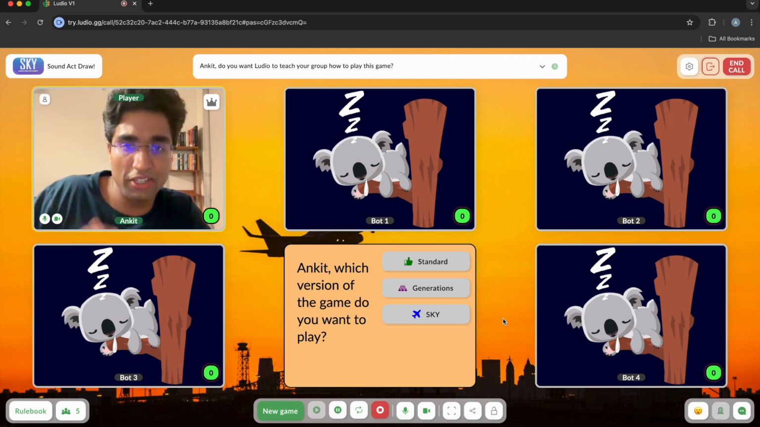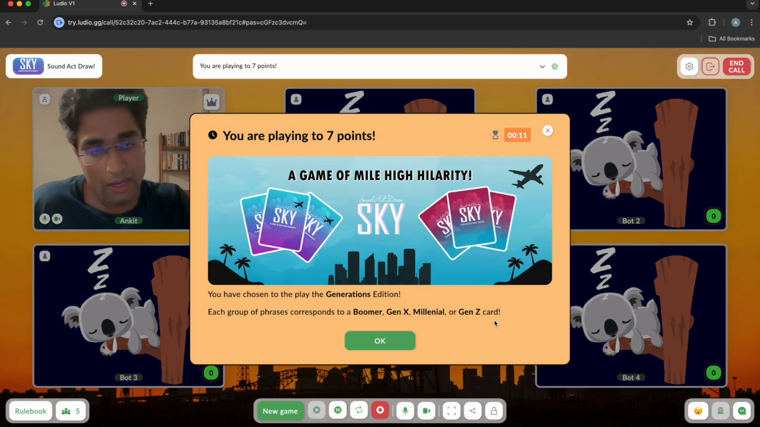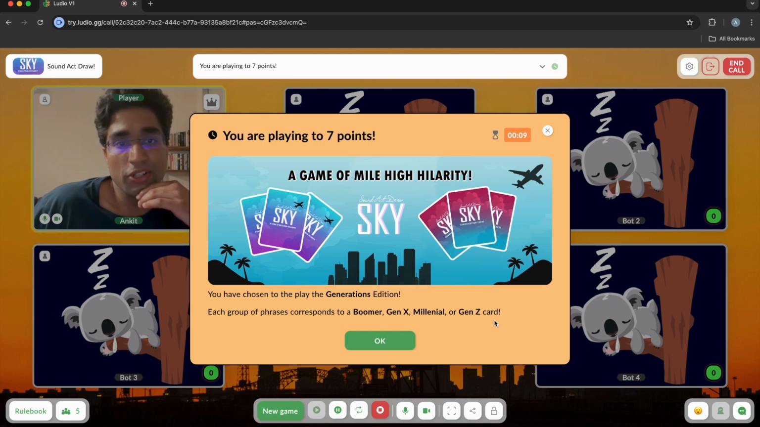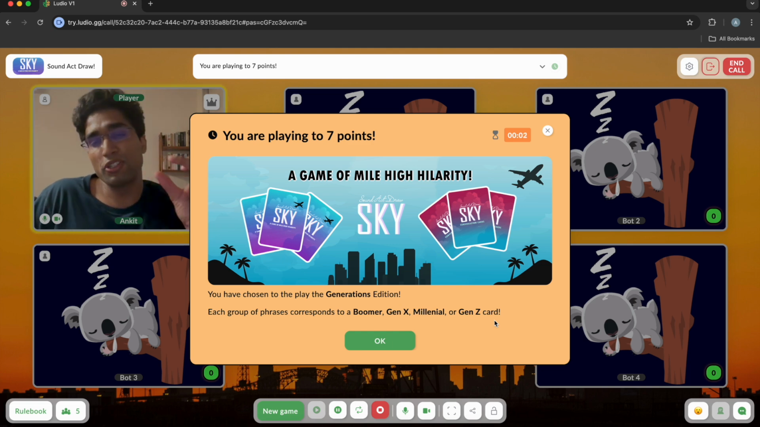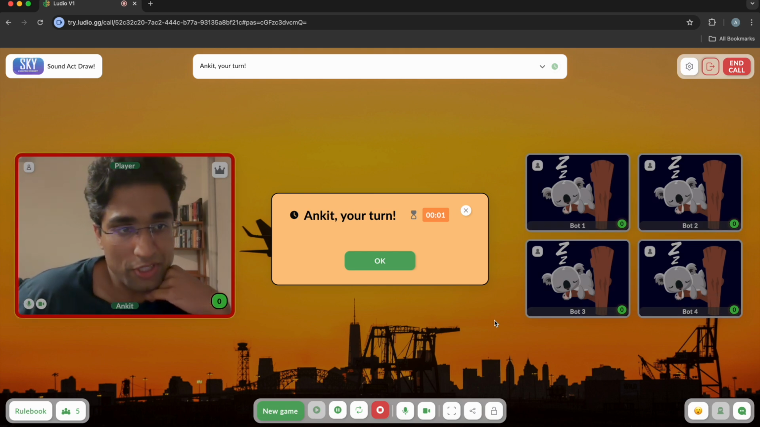So I'm just going to demonstrate this with the generations version. And what's going to happen is you are going to take turns in this game. The first player who hits a certain number of points wins. So in this particular game, whoever gets to 7 points first wins, and the number of points you're playing to depends on the total number of players in the game. All right, so I am the first player.